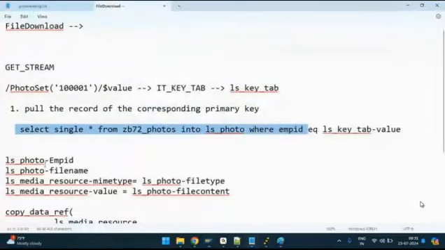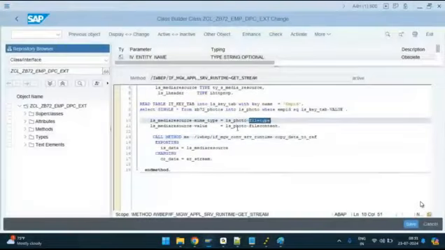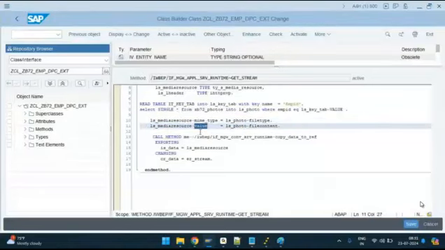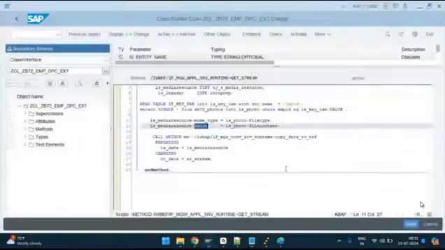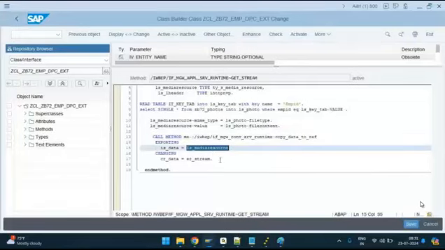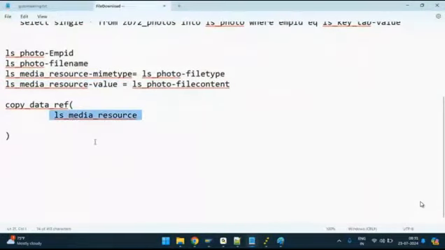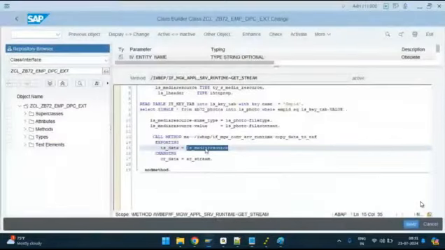Now from the entire record, I just want the file type and file content. So I have taken the file type and the file content and stored them in ls_media_resource, MIME type and value, same to same statement. After that, use the copy data to ref statement and pass this ls_media_resource as an importing parameter to this function. That's all. I have activated it, and it is in active state. The story is not ended, there is one more little step.